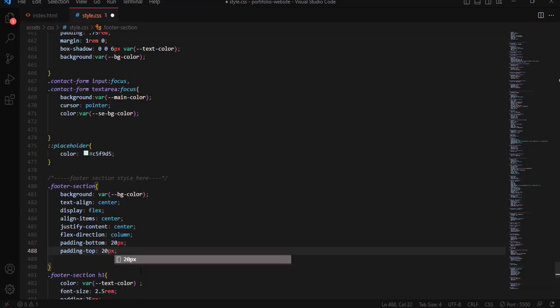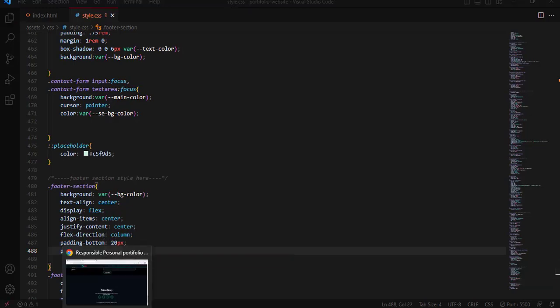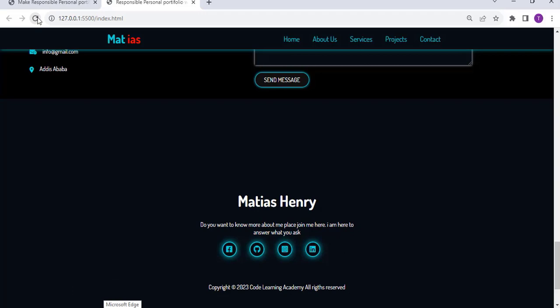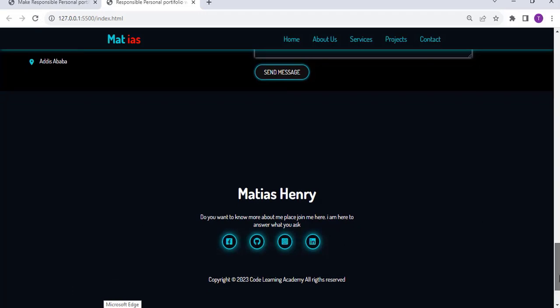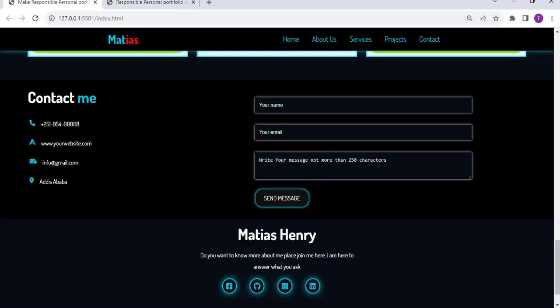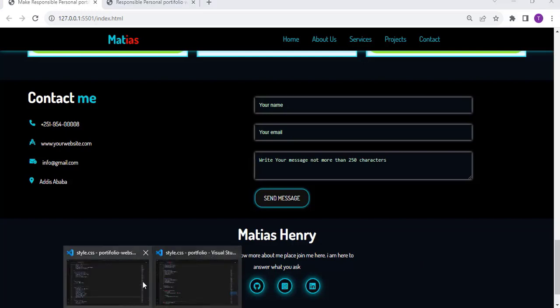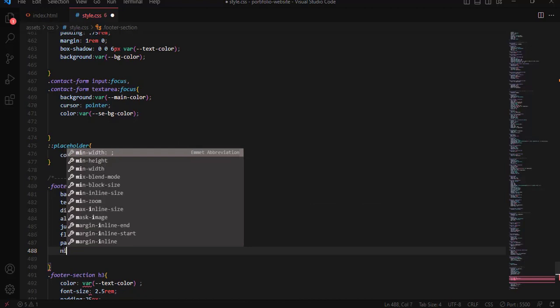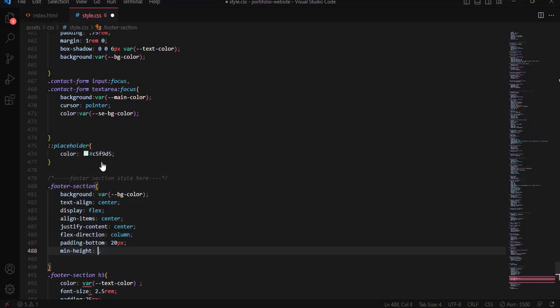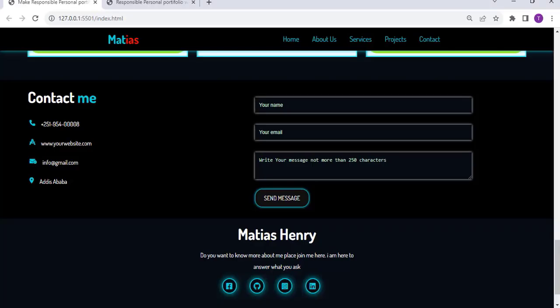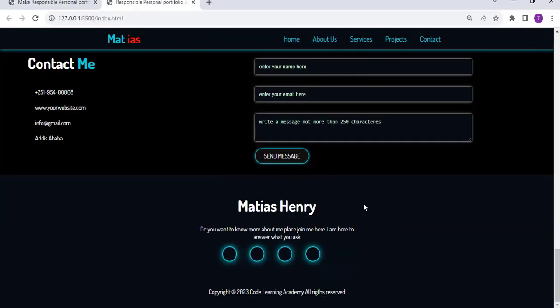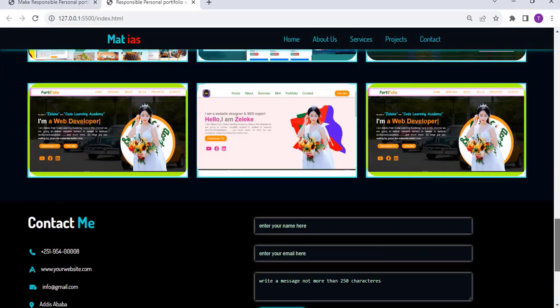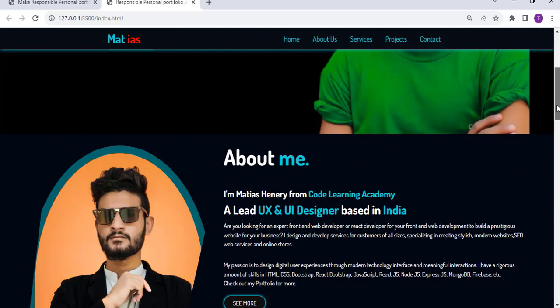It's not necessary to say padding top. Rather, it's better to use this CSS property, which is min height, right? So remove this padding top and set min height to auto. After that, when I save and refresh the web page, refresh again, here it is. Oh yeah, we have just completed this responsive personal portfolio website.